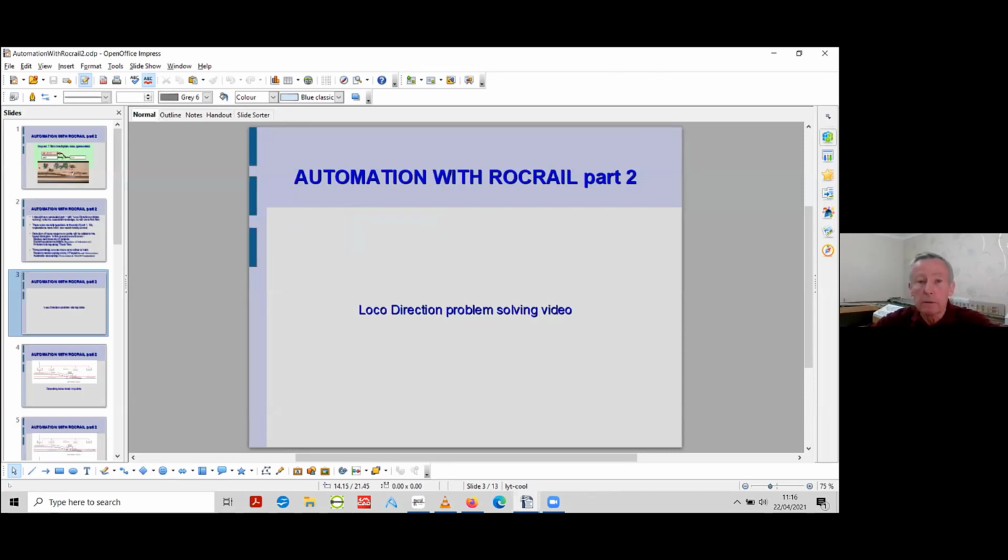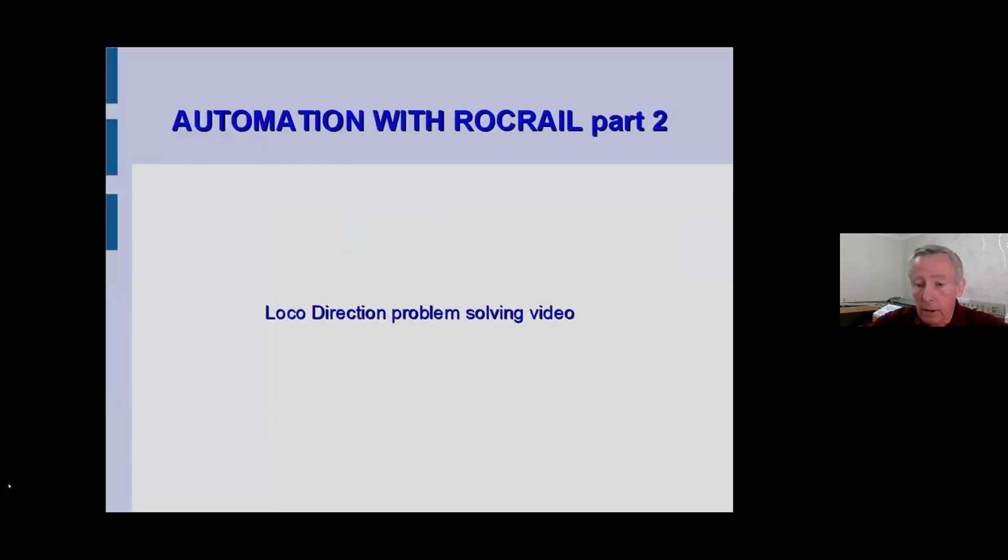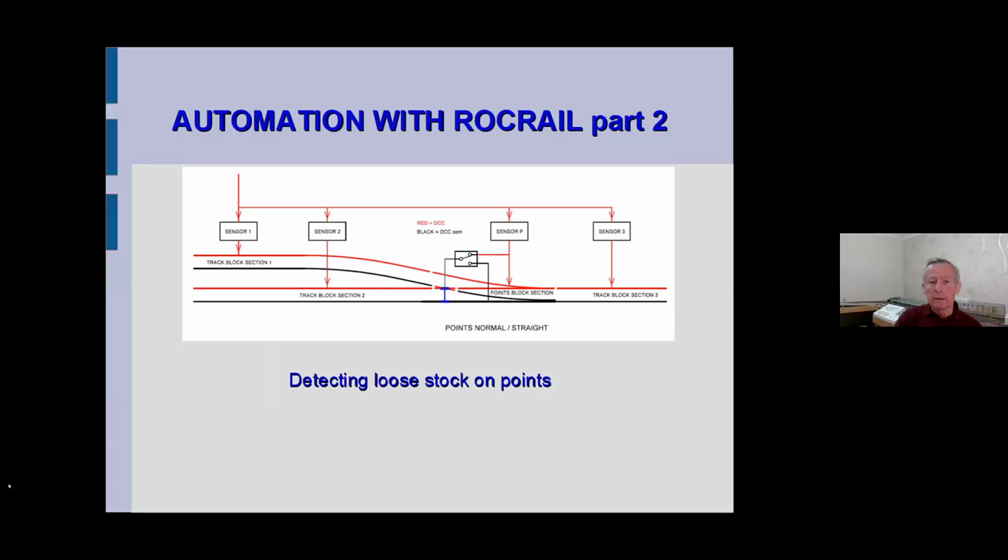So now we'll move on to detecting loose stock on points. This was something that was queried last time, and I said, yes, it works. You just create a block for the points and it will always detect there's something left on the points. So what we've done here is added a sensor to the feed to the points. So if a loco is on the points, or if a wagon is left on the points, it will draw a current through the sensor and Rocrail will know that there's something there.